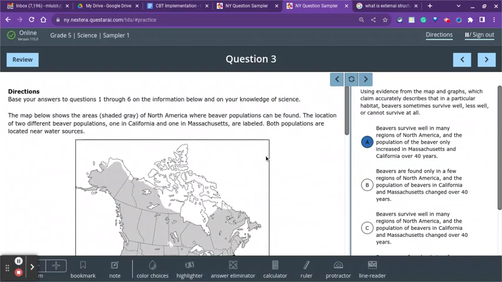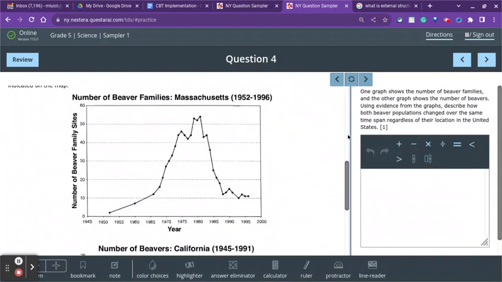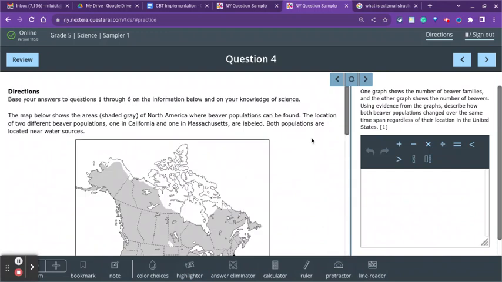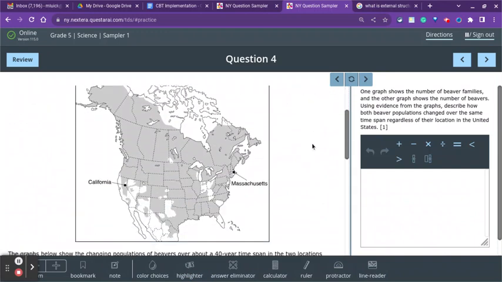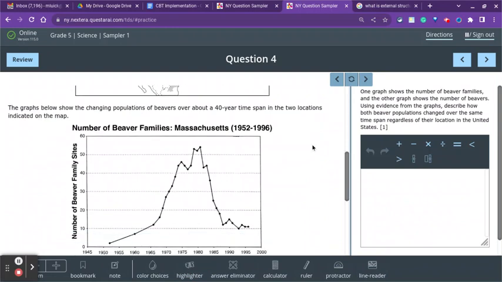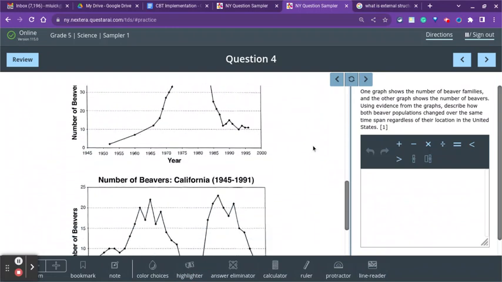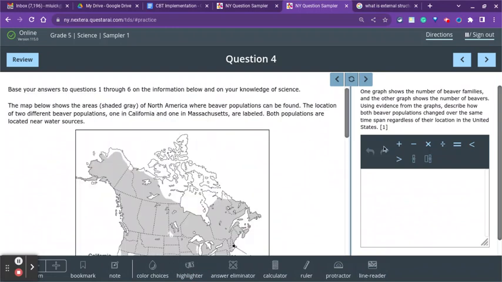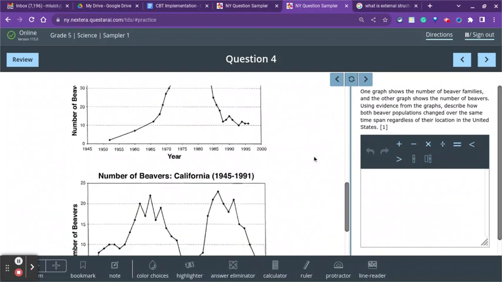All right. Be sure about your answer. Don't rush. All right. Next question. Number 4. Scroll to the top. All right. Looks like the same information here for number 4. All right. Read the question. It's talking about the graphs. One graph shows. So I want to scroll down and look at those graphs.